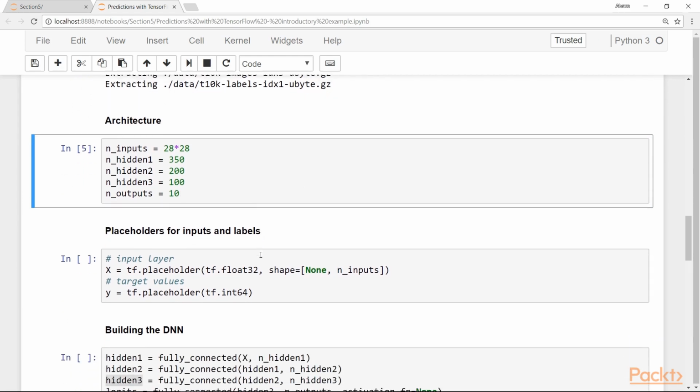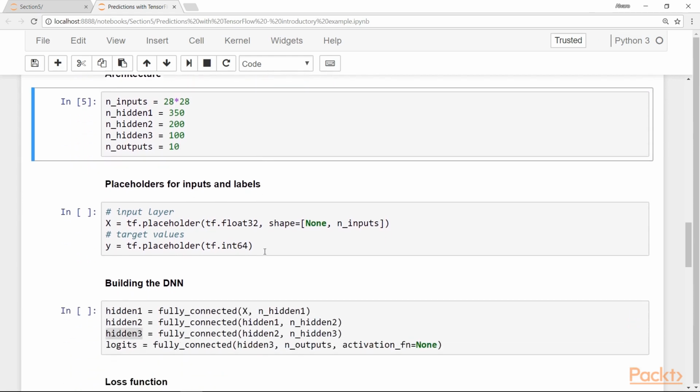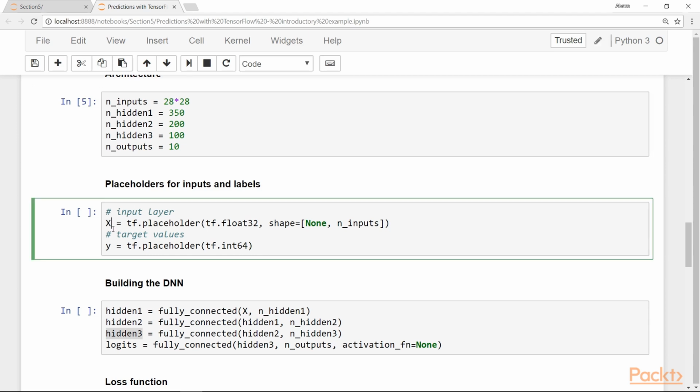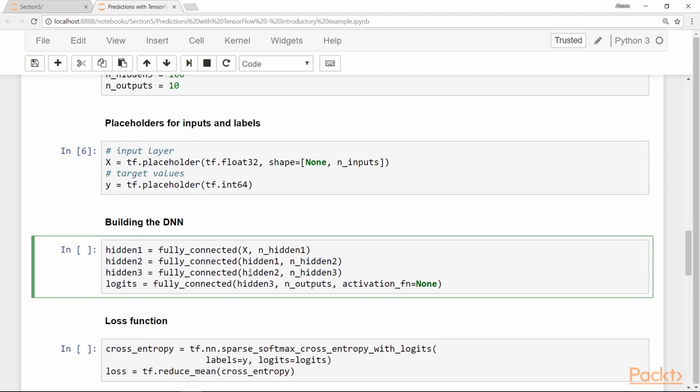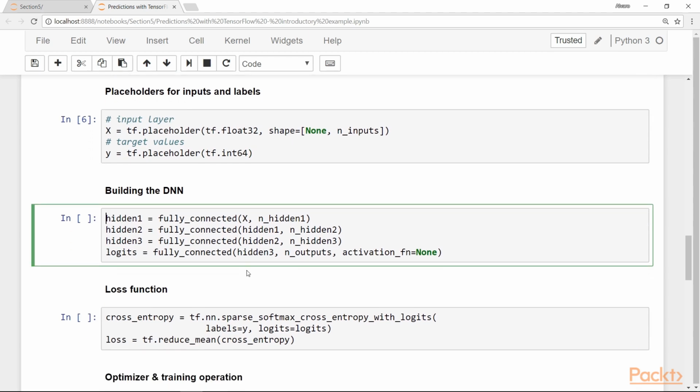As we said before, these objects are the placeholders for inputs and labels. So these are the objects that we will use to pass the data when we are training the network. Okay, so we have a placeholder for the features, and this is basically the input layer, and we have a placeholder for the target value. So this object will contain the actual true labels of the digits. Okay, now in this cell we build the actual deep neural network.